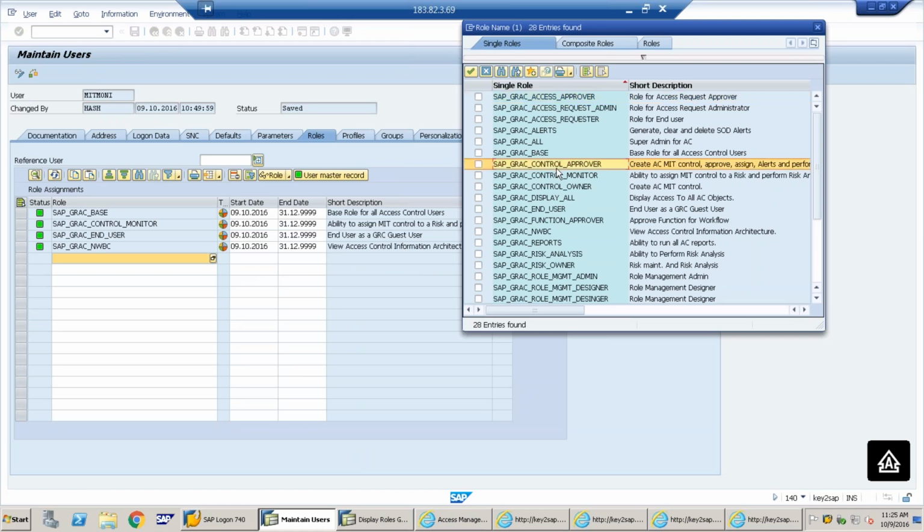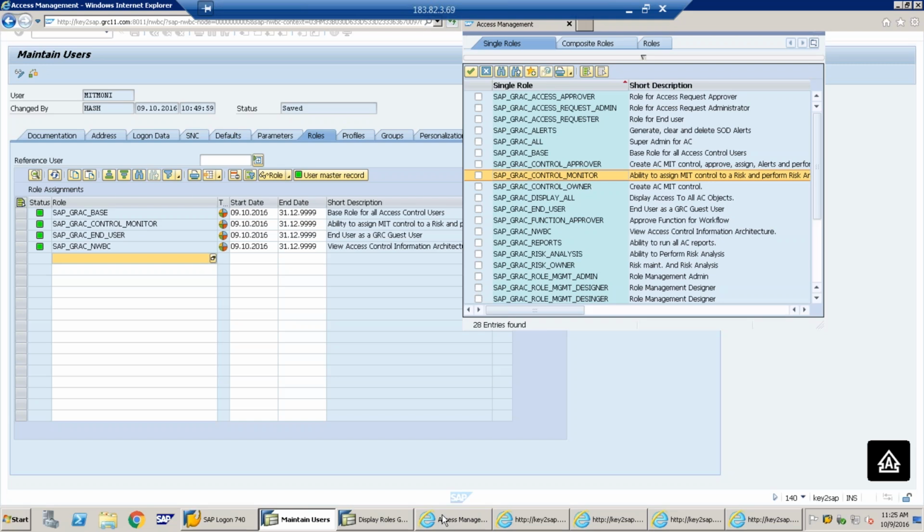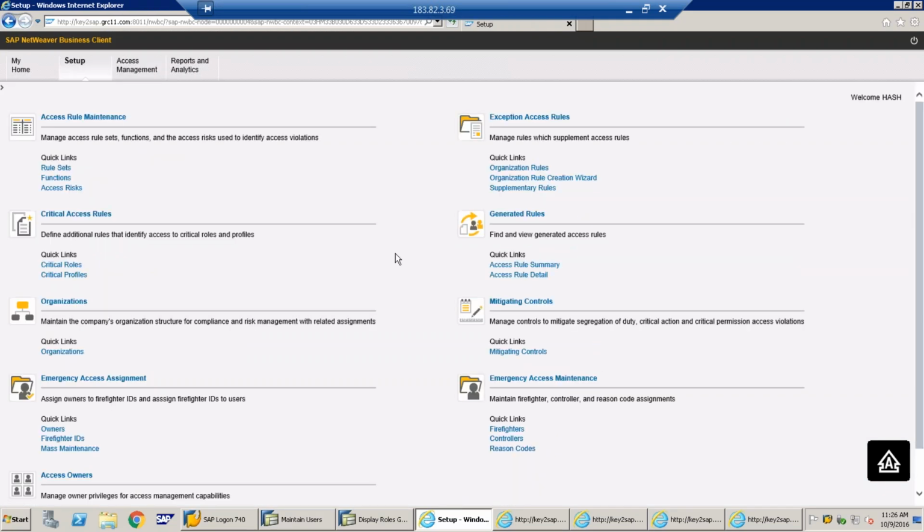Approver means whenever we are mitigating a user, role or profile, the request will be submitted to the approver. Monitor, we know that. It means whenever the mitigated users or roles perform any activity or are used anywhere, it will be notified to the monitor. And the purpose of the owner comes in when you are creating a mitigation control ID. Okay, let's go to setup work center. Here we have mitigation control.